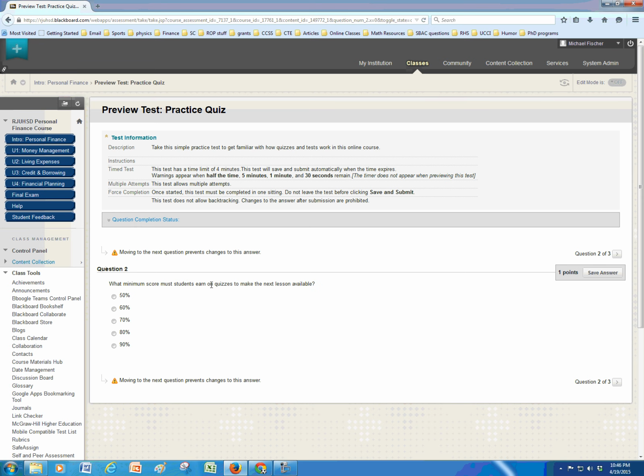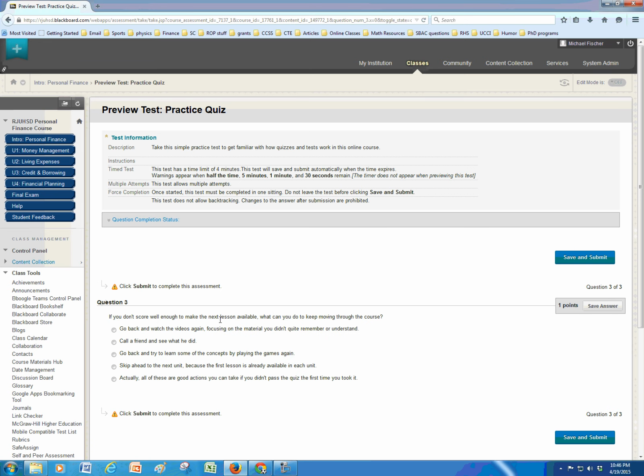What minimum score must you get? Well, actually, you need to get 70% on the quizzes to make the next lesson even visible to you. So I'll save that answer as well. Notice it did it after a few seconds anyway. Third question here. Let's see what happens. If I don't score well enough to make the next lesson available, in other words, if I don't get 70% on a quiz, what can I do to keep moving through the course?